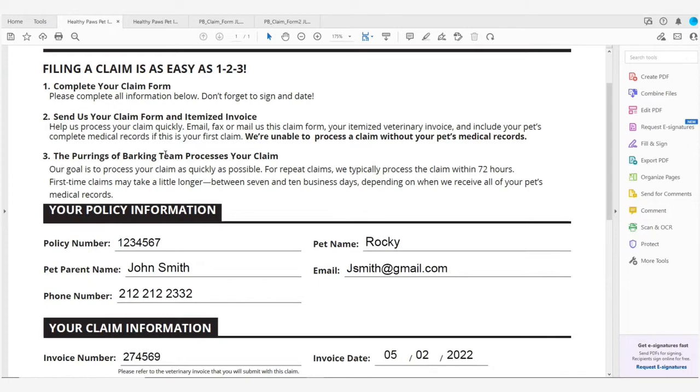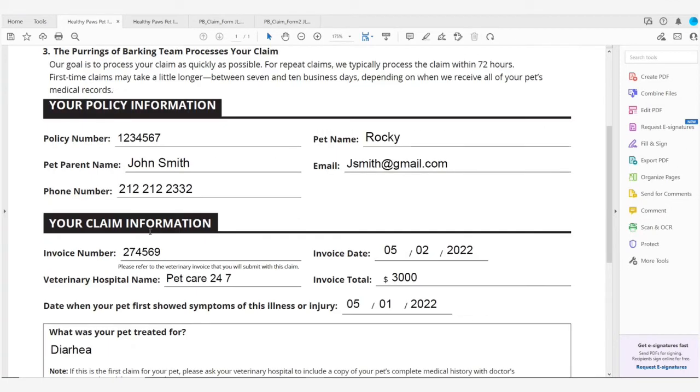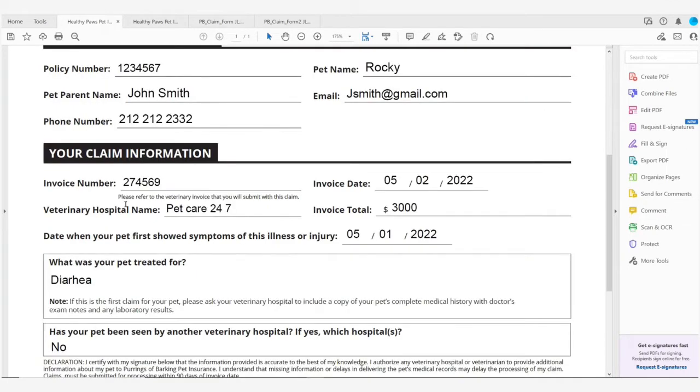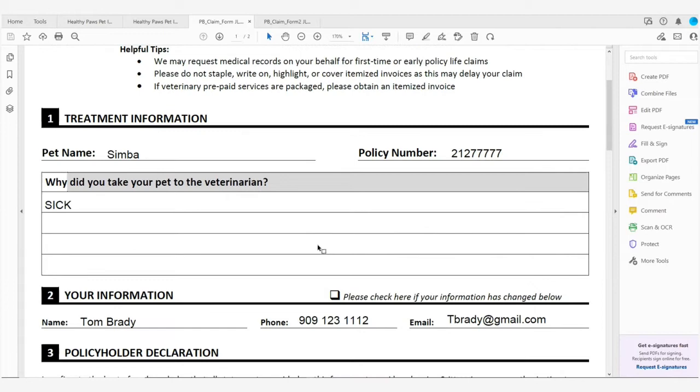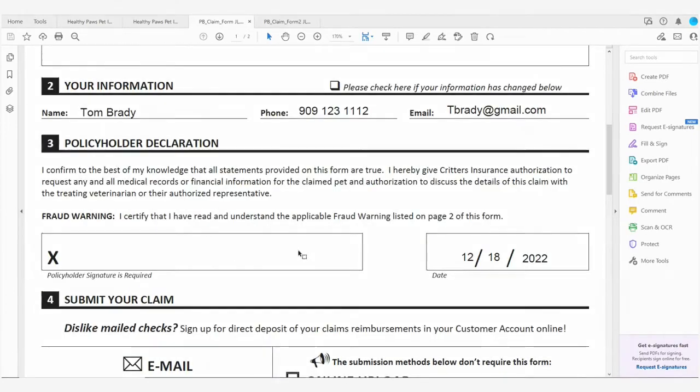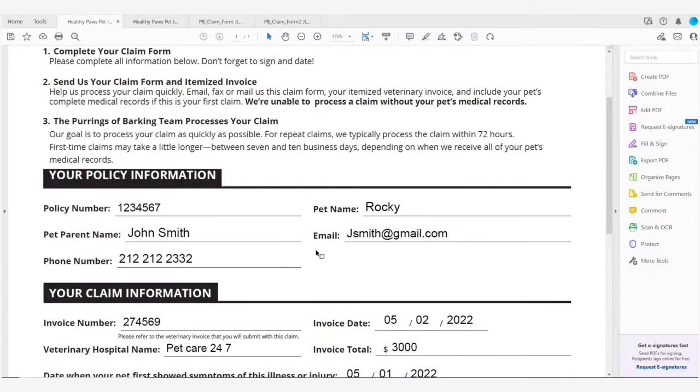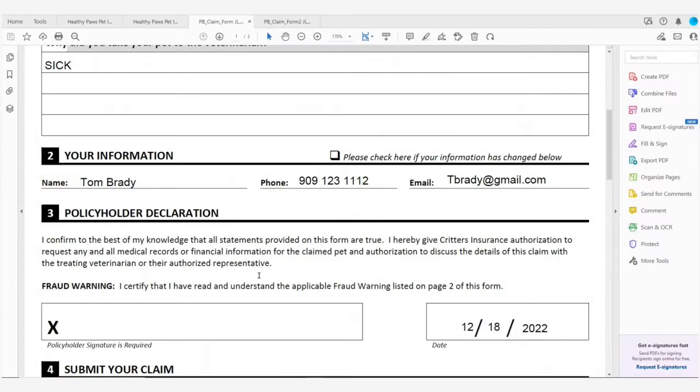This is a sample claim form for pet insurance. It's a fairly typical unstructured document. Here's a second form. The information is similar, but the layout and some of the field labels are different. In the first form, the claimant is labelled pet parent. In the second, simply name.